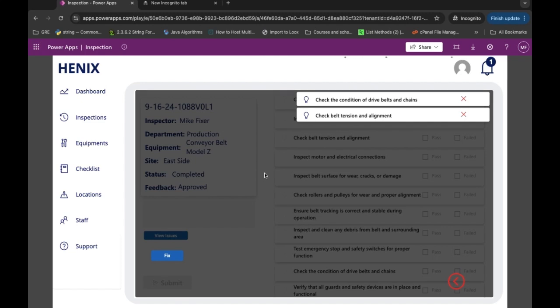Refresh. I'm not going to wait for that to come up. So let's go on and fix it. Now, it has changed. All fixed. Now it's showing fixed here.